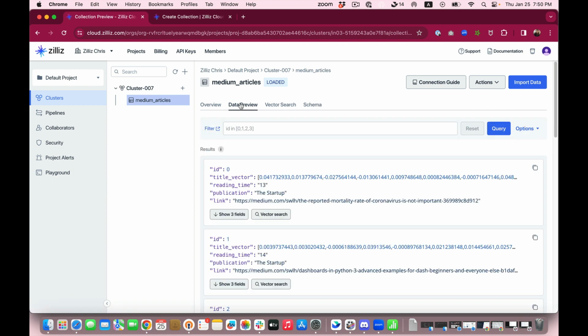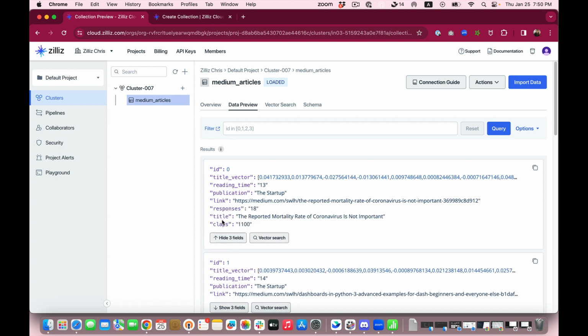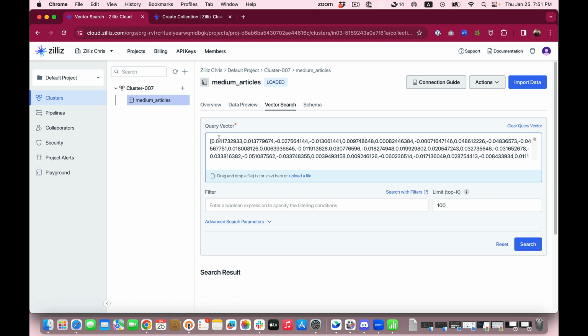If we go back to our data preview, and we could just do a quick click here. So show 3 fields. And it's going to just expand the information that we have, and it looks like we also have the title of the blog post and also the claps. This is the kind of like the thumbs ups that you see in a Medium article. And I can just do a vector search here, and it's actually going to plop into this query field the vector embedding from that entry that we just looked at.